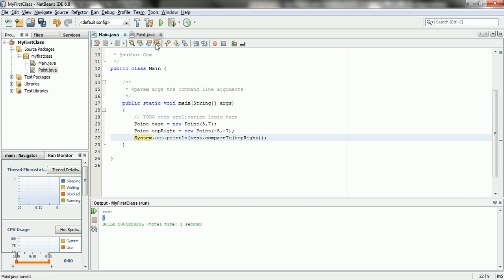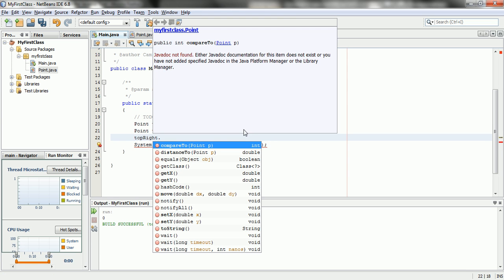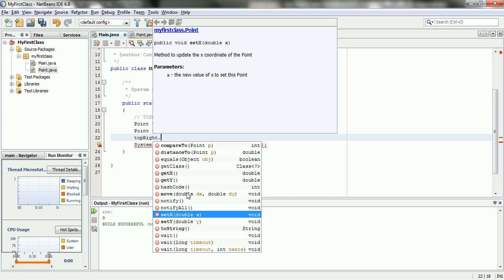Now I'll run this and watch what happens. Nothing's going to happen differently to the code here. But watch what happens now when I go top right, dot, and I gave some code here, and there it is. So now Java's actually taking my efforts and making comments so that a programmer can say, oh okay, this is what the setX method does. It updates the x coordinate of the point. X is the new value to set this point. So now I don't have to go digging into all of your code and trying to figure out what it does. I can actually read it from here.